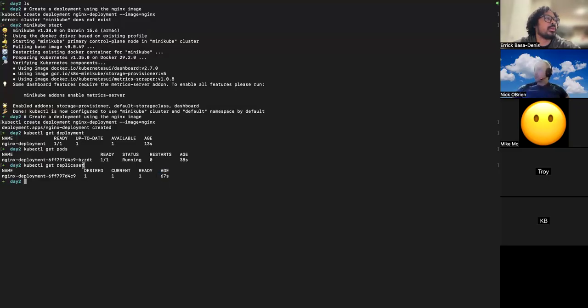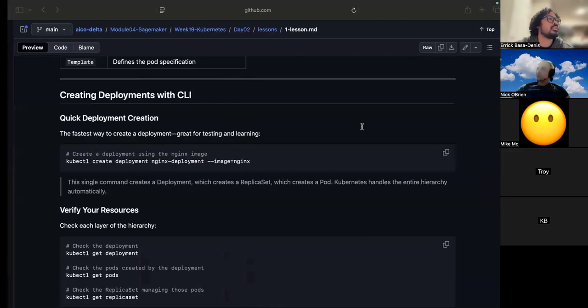So if you notice as well, everything has the same pattern or format. For the different resources, you can do kubectl get deployment, get pods, get replica set. If you want to delete something, you'll do kubectl delete deployment, delete pods, delete replica set. So that's one pattern to it. Let's go back to the lesson.